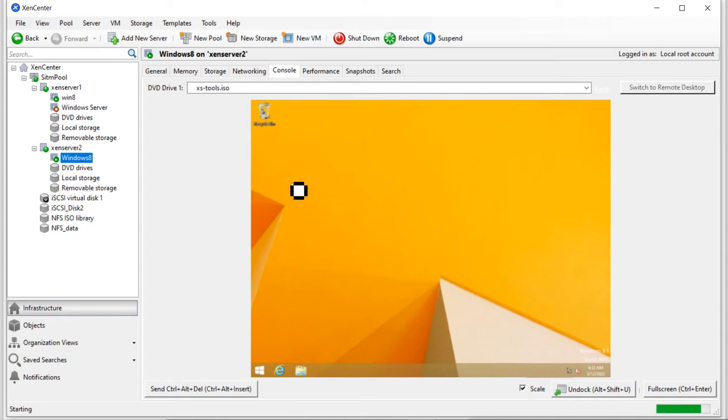After that you will get these options: normal shutdown, normal reboot, and suspend, performance counter you can see, and also we can take the snapshot and all that.